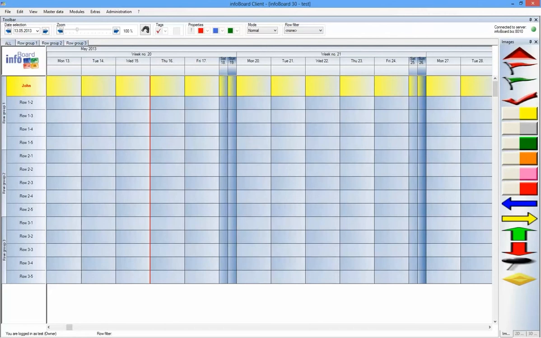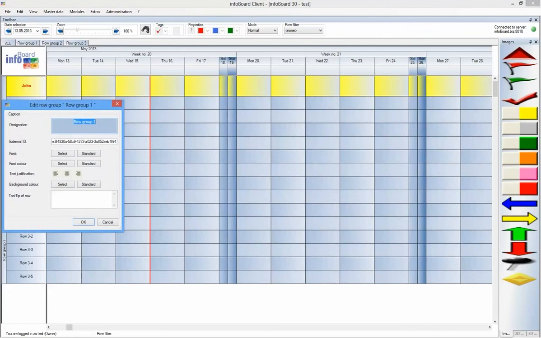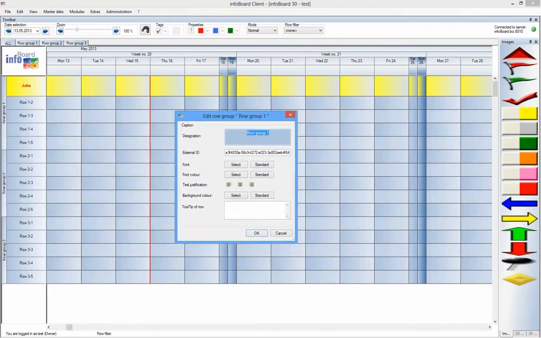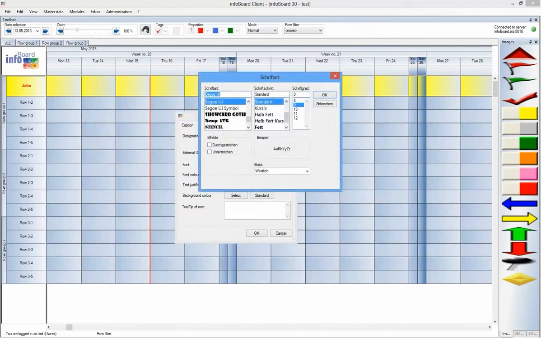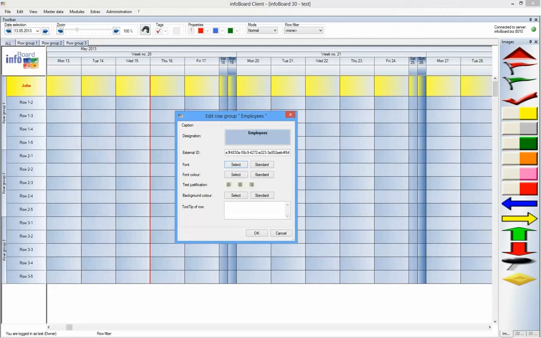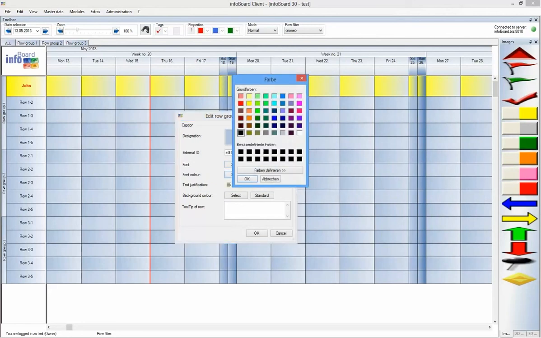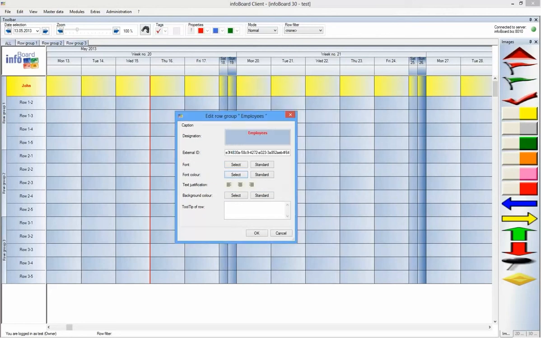When you double-click on a row group, the editing window will open up too. Here again you can change the name, choose the font, select the font's color, and change the background color.